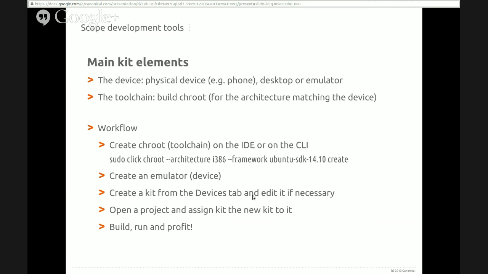Essentially, the workflow is that you create a chroot on the IDE, or if you want on the command line. I recommend to use the IDE because it makes it a lot easier to set up. And then you create an emulator for that chroot, and then subsequently you would create a kit from the devices tab, and you would edit it if necessary. That would encompass the device and the chroot. And then finally, when you open a project, you can choose this kit to use it for the build. And finally, then just build, run, and profit. That's pretty much it.